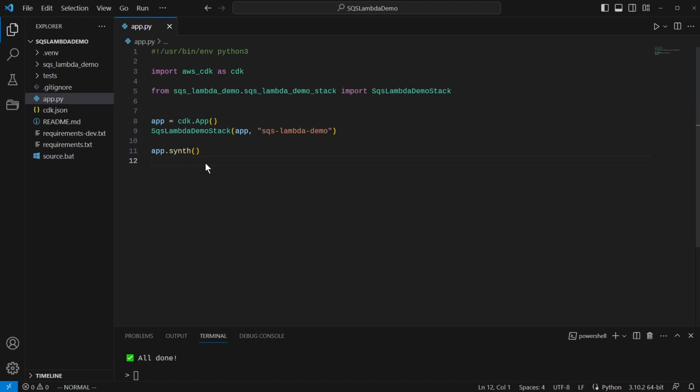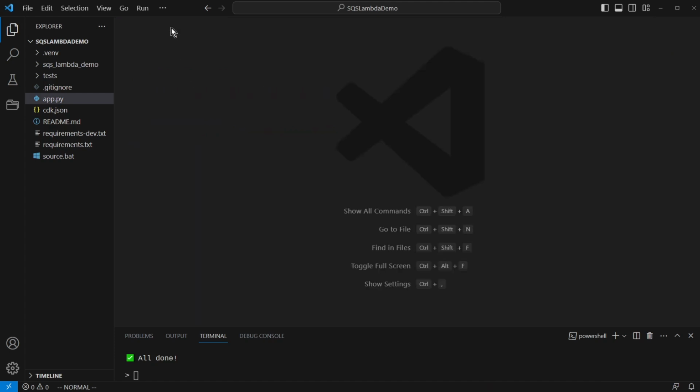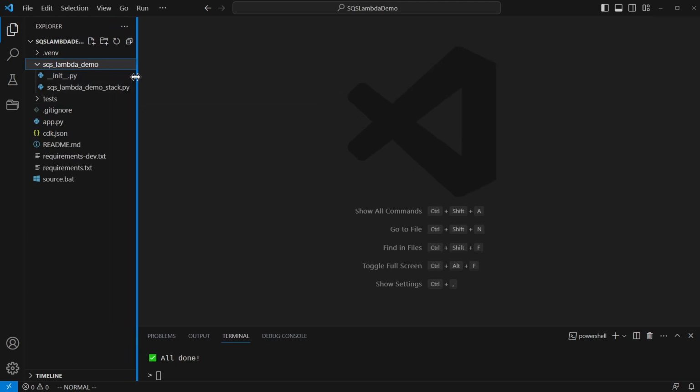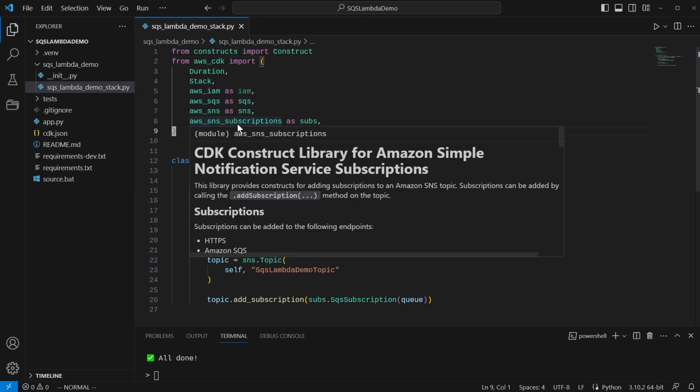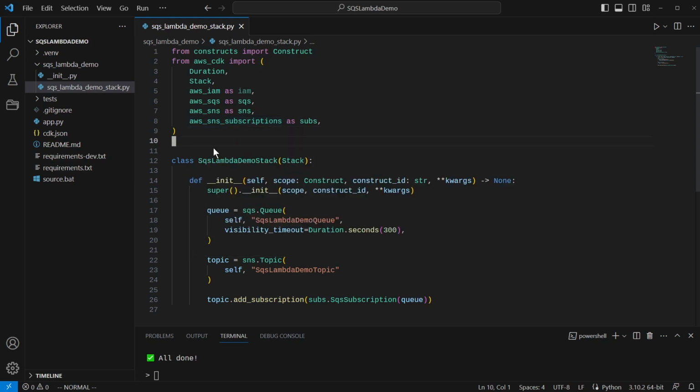Okay, so that's it for this file here. So let's close this out. I want to go into now this default folder that was created for us. So SQS Lambda demo here. If we open this up, of course, it's got an init.py. It's also got a SQS Lambda demo stack.py. And similarly, the name of this file was pre-selected for us. I didn't pick that. This was just based on our folder structure or folder name.